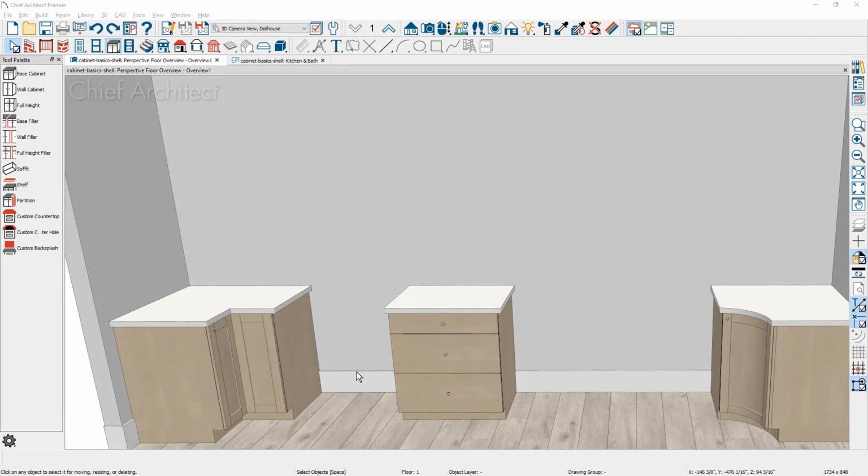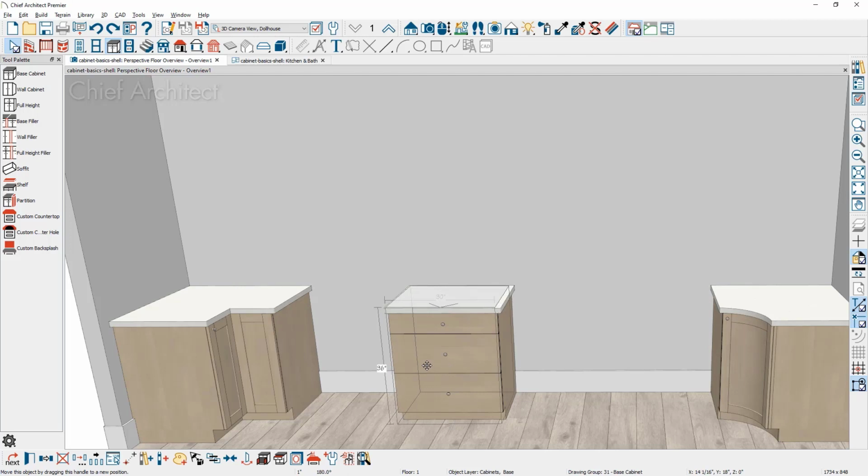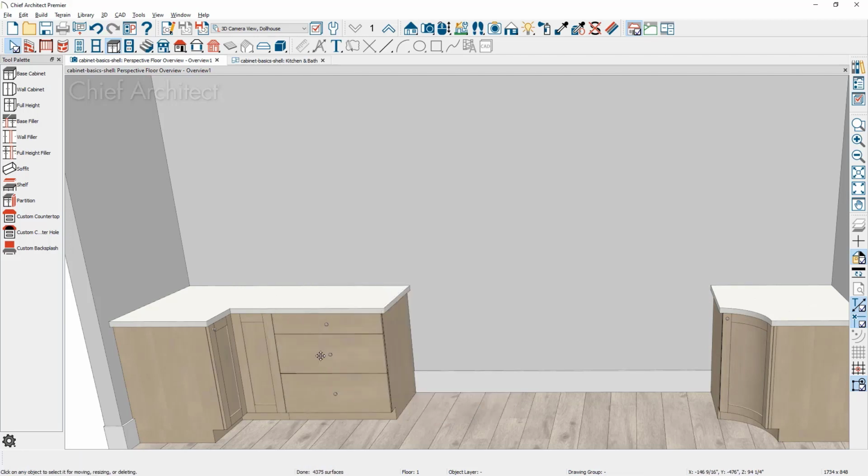As I mentioned earlier, cabinets are smart objects. They will bump to one another, and notice that they form and extend the countertop over both of these cabinets. Fixtures and appliances can be inserted into cabinets.